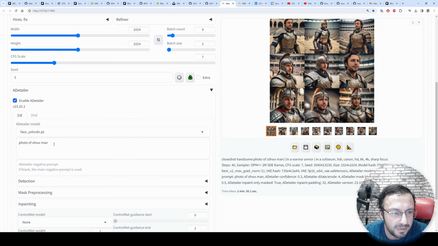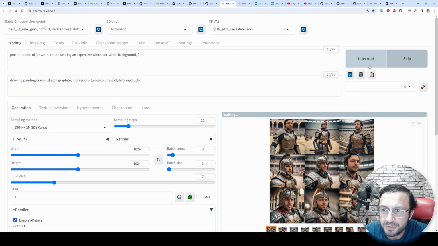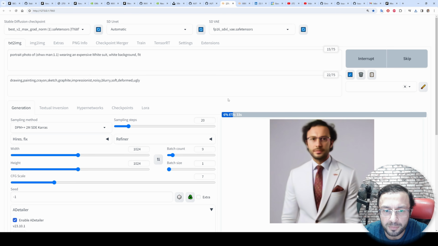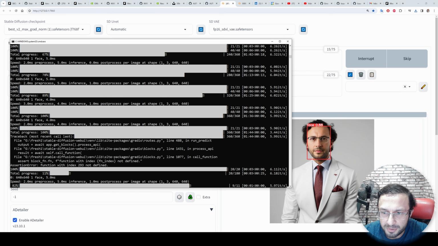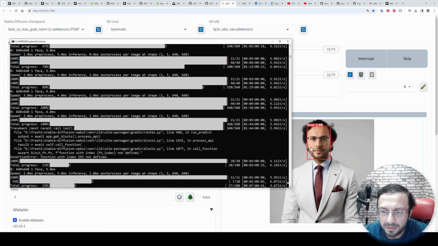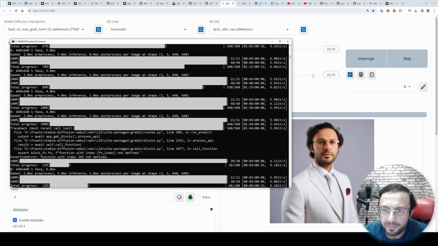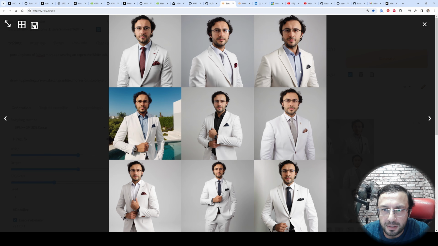Okay, let's remove this. Okay, let's generate 9 images with this prompt and see the result. You see the images are generating very fast and face inpainting is improving the face. We got the results and amazing quality as you are seeing right now.